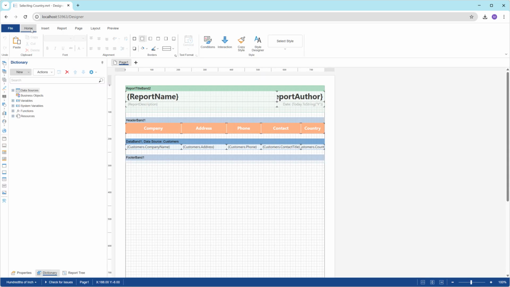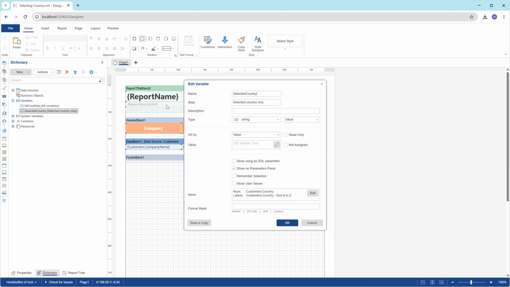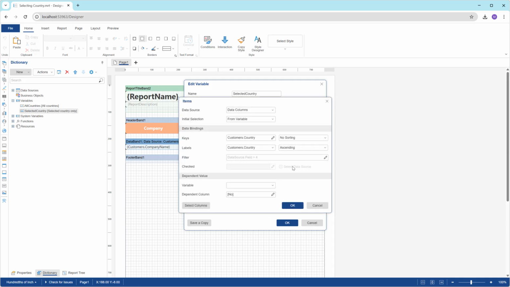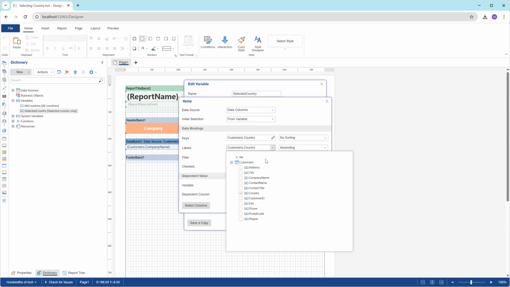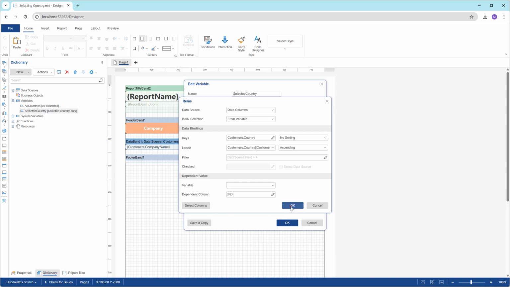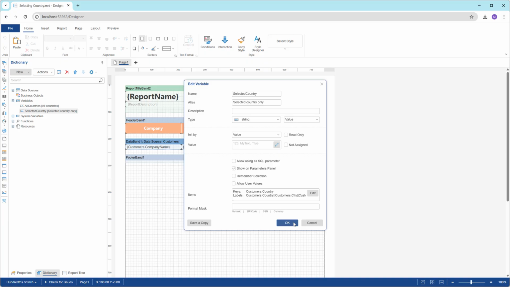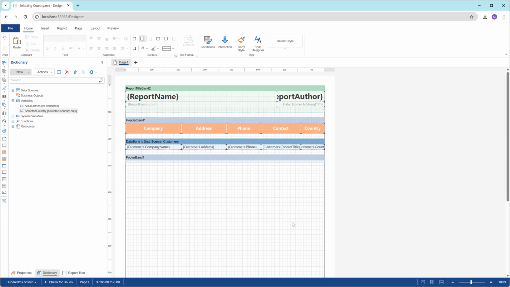Go back to the report design mode. Select the variable in the dictionary panel and click the Edit button. In the variable editor, click the Edit button in the Items section. In the Labels field, choose the data column whose values will be used as labels. Click OK in the Items editor. Then click OK in the variable editor.